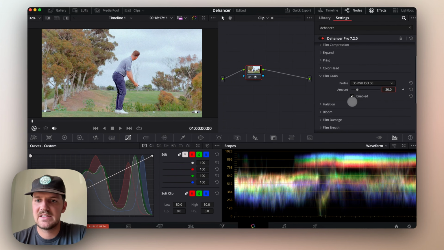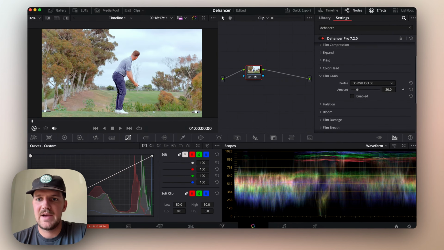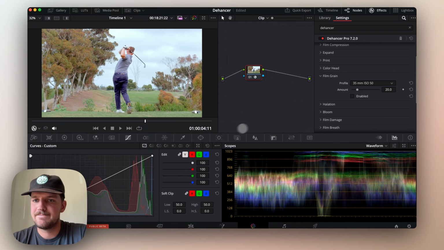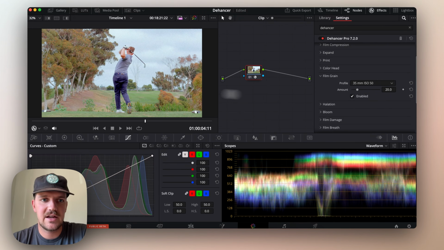I should have mentioned this at the beginning. I'll actually come in and uncheck this as I go through and make my edits, because that's another hiccup with Dehancer, is that if you have the film grain on, it really slows down your playback on your footage. So I will turn it off in order to help with playback quite a bit. And I would encourage that you do that too. But then, whenever you're ready to export, you can come back in and check it, and it'll add your film grain for you.